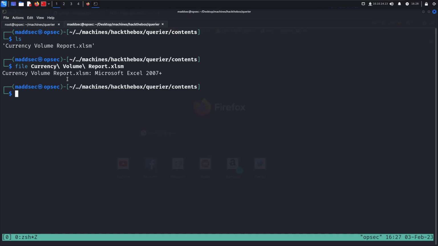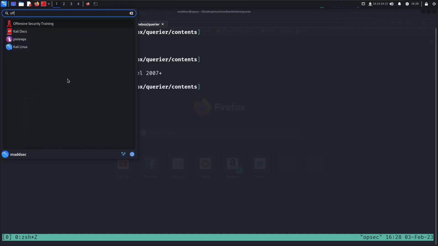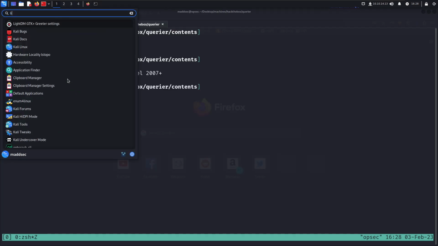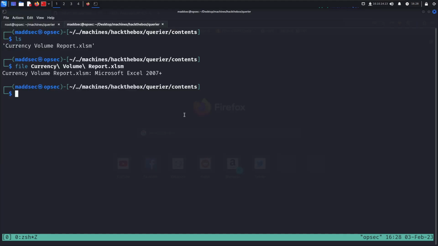So macros can be viewed natively. You can open Microsoft Excel and check the macros, or you could even open it in LibreOffice, but we don't have that here. And I think installing it will do no good for my machine. I have to use space unnecessarily, but we have luck because there's actually a tool which I just discovered after checking some write-ups for this machine.